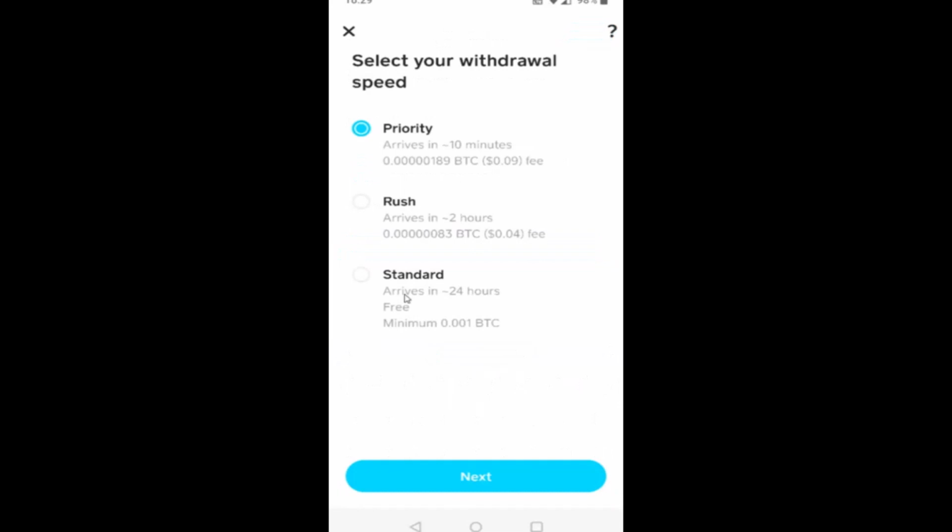Now you have to select your withdrawal speed. So you have 3 different options, to select it accordingly. So then you can tap on any of these following options. It will be better if you select standard as it is free. And once you're done selecting the withdrawal speed, tap on next.